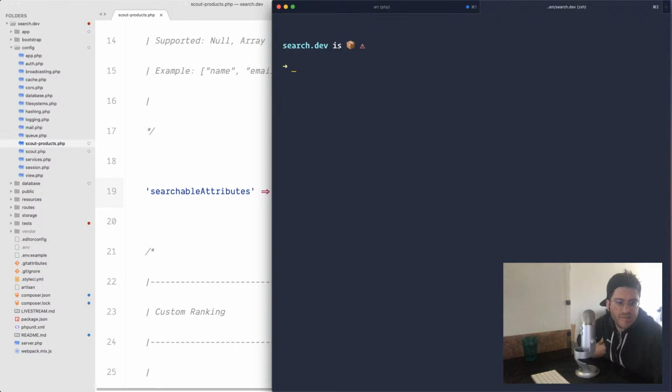So yeah, let me check the chat here. Can you please show the config sync, Scout sync? That is an amazing feature to be able to check the config into Git.